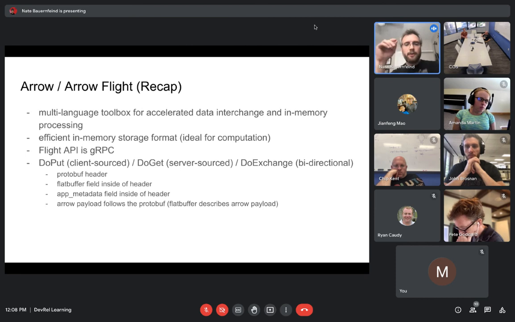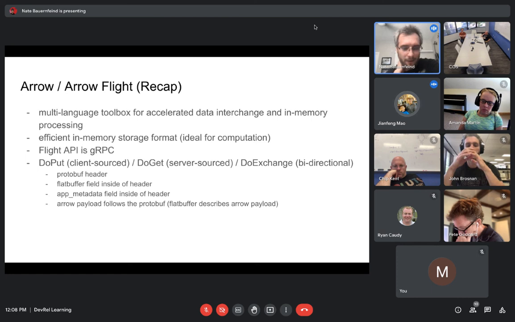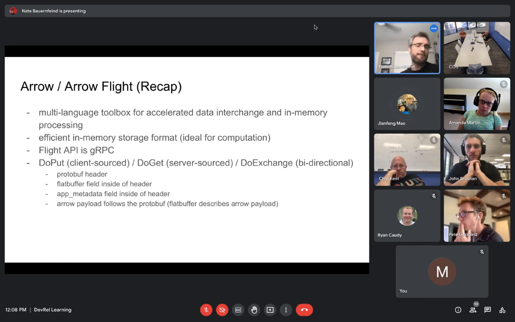I mentioned this word flat buffer. So protobuf is a similar technology to flat buffer, except that flat buffer effectively can work like a C struct. It's made to be really efficient in C or C++. And that's the only difference in the buff. I don't really understand why they picked using flat buffers there, unless maybe Flight was tacked on after the fact.